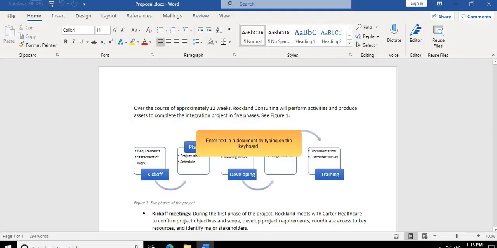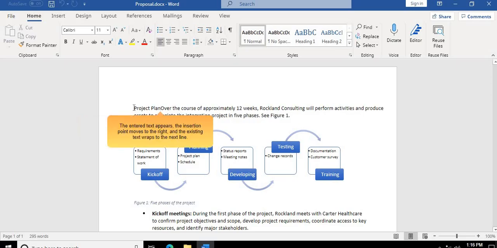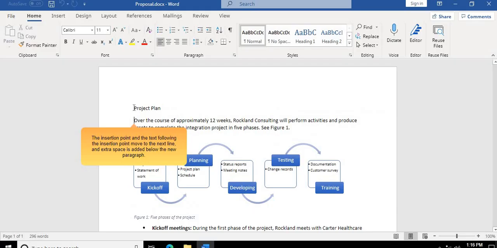Enter text in a document by typing on the keyboard. Type Project Plan at the insertion point. The entered text appears, the insertion point moves to the right, and the existing text wraps to the next line. Press Enter. The insertion point and the text following the insertion point move to the next line, and extra space is added below the new paragraph.